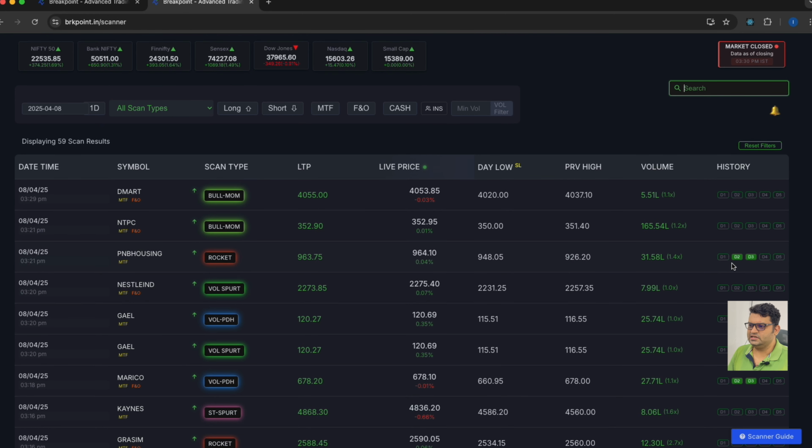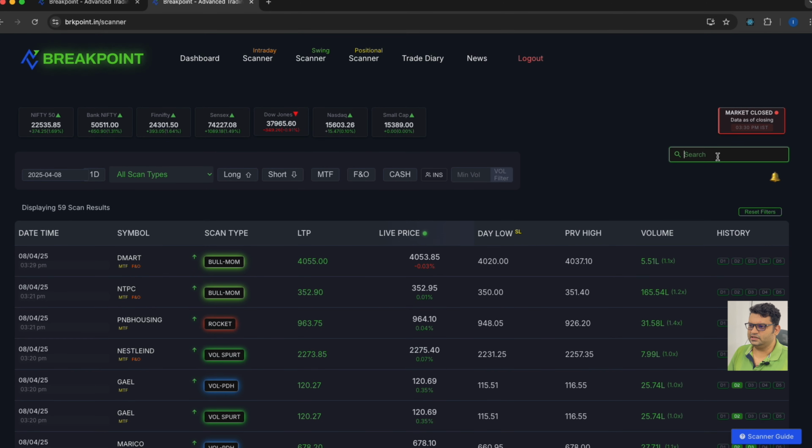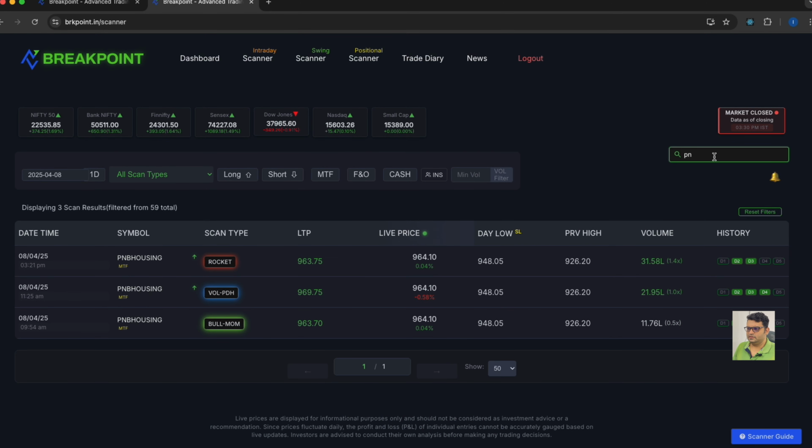Here you will see something called history. You know how the history works. I will show you one example, PNB Housing. PNB Housing is appearing in the scan since the second, and on the third and fourth also it is appearing. So let's see the chart. On the second, the price was 893.